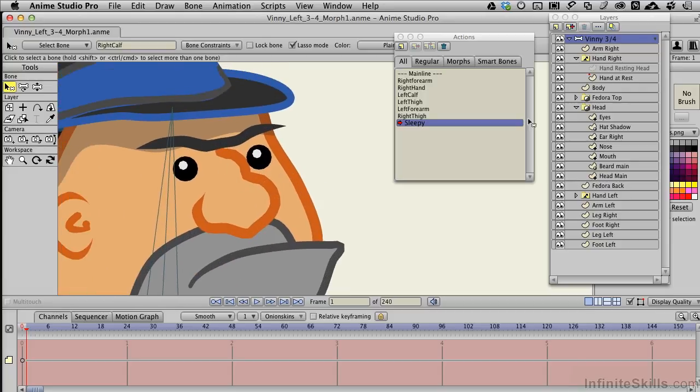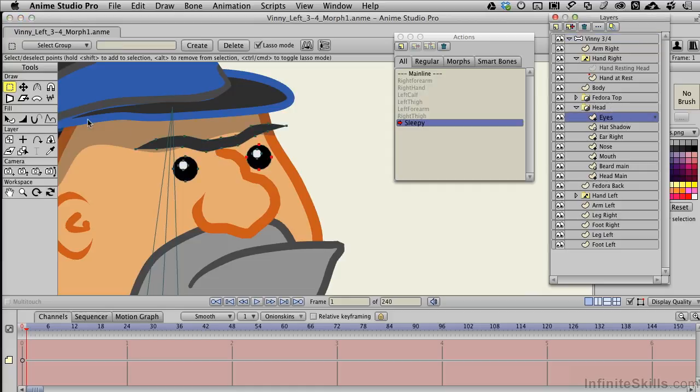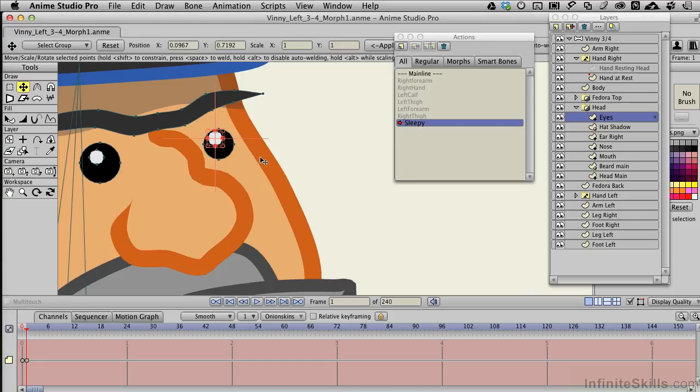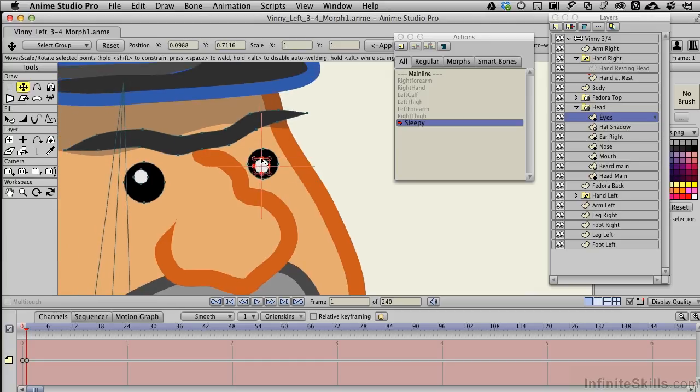And I want to work on the eye layer. So I'm going to come down to head, eyes. With that highlighted, I'll grab my translation tool here. And I'm going to maybe shrink this up a little bit. Let me zoom in a little bit more just because. And pull this down. I'm going to make his eyes a little bit at half mast here. He's just getting sleepy.